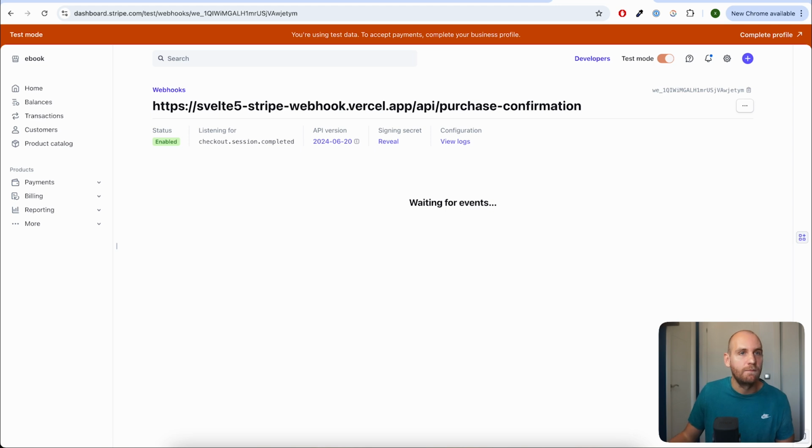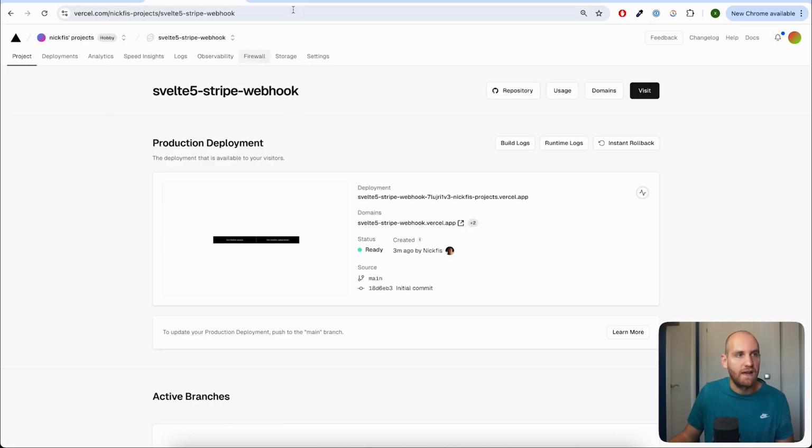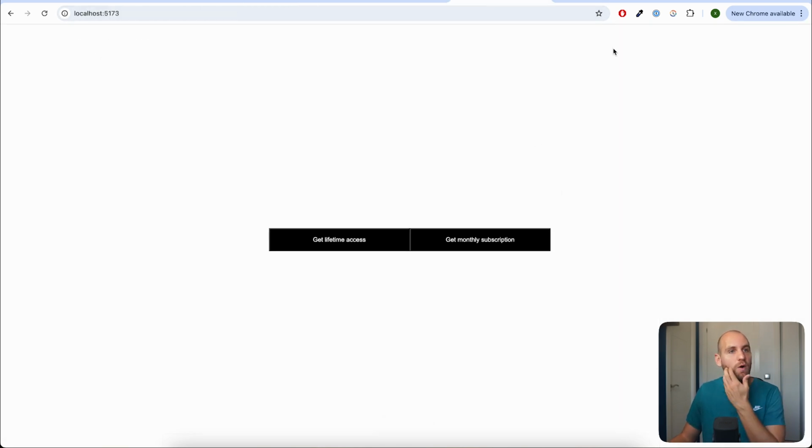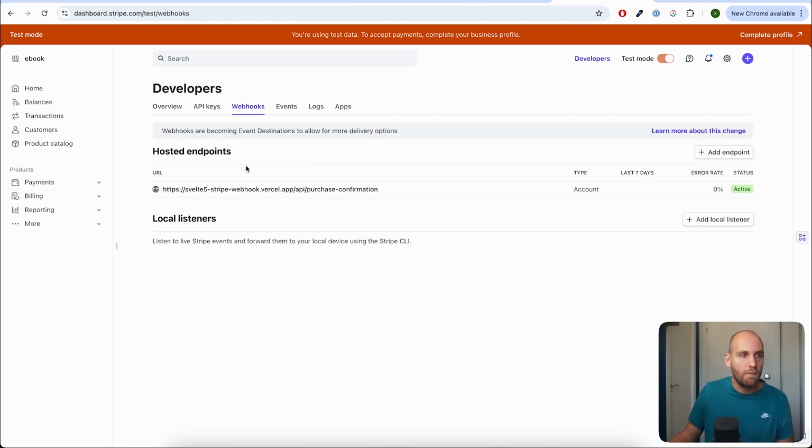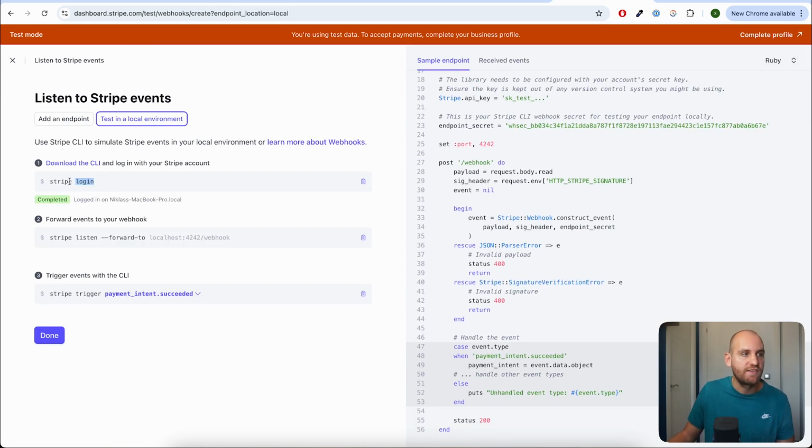We don't want to send them to our hosted version of this app somewhere in the cloud, but instead we want to test out our webhook handling locally. So what can we do? We can go back and say we want to go to webhooks, but this time we're going to create a local listener. And for us to test out locally our Stripe actions or events, we have to use the Stripe CLI, which I already have installed. If you don't, you need to install that.